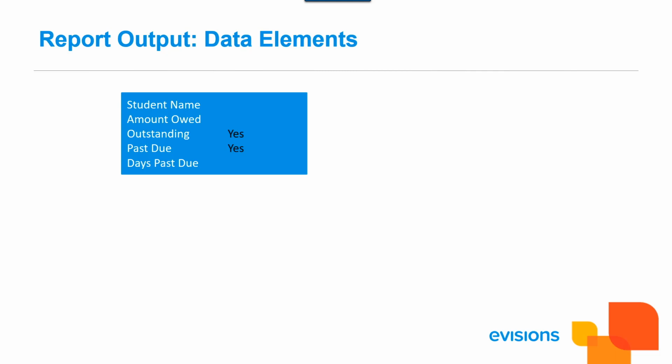Another example would be if we wanted to add a new data element to the report, such as a phone number. Again, we would require an entirely new data block, this time because the data elements have changed. Even though we are working with the same population, we would still need a modified query for the new data element, in this case, the student's phone number.